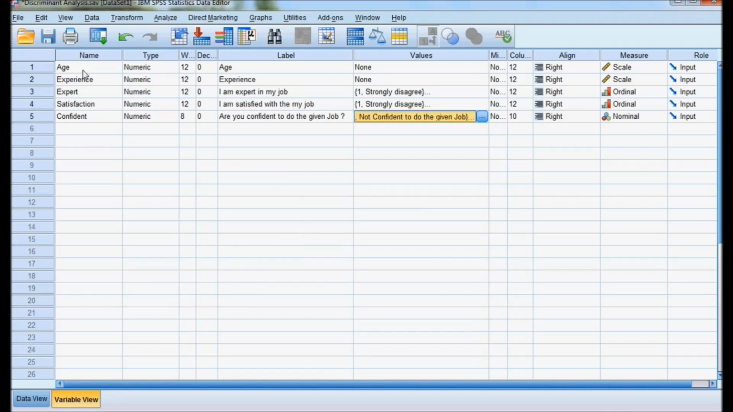We have recorded the age of the employee, experience of the employee in years, and expertise and satisfaction as ordinal. Expert, it is asked, I am expert in my job. The respondent can give the answer in Likert scale from 1 to 5. 1 is strongly disagree, 5 is strongly agree. Satisfaction, I am satisfied with my job. Strongly disagree to strongly agree. Now, basing on these 4 variables, age, experience, expert in job and satisfaction, we want to see whether confident can be discriminated by these 4 variables.